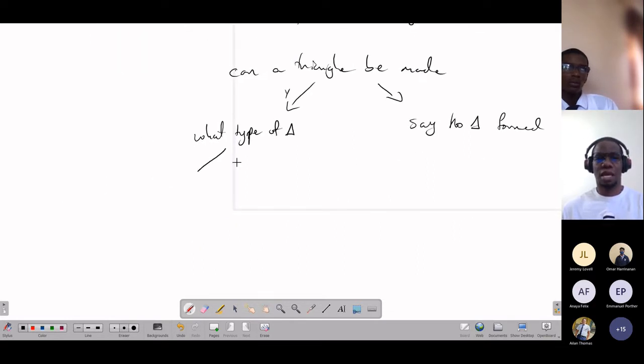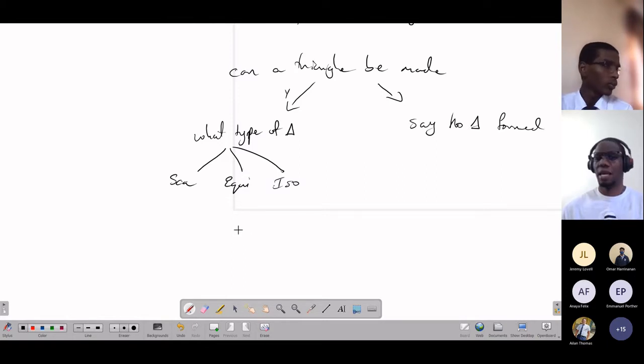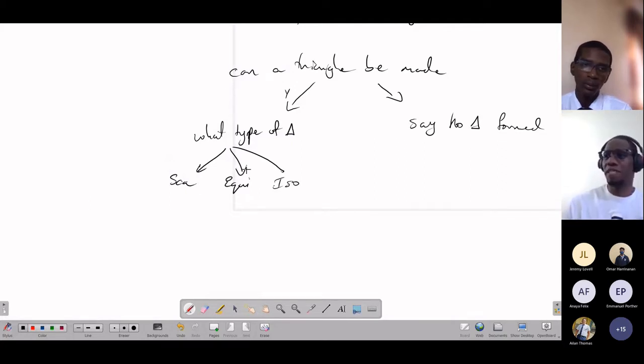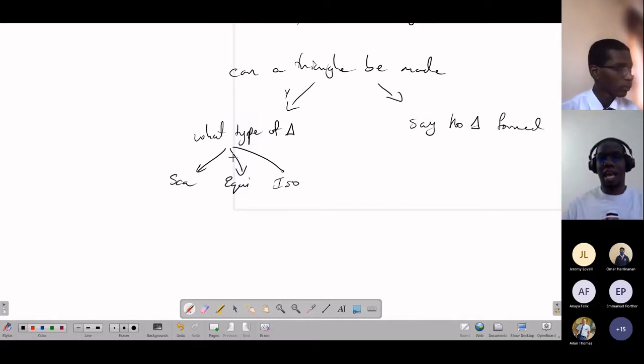What are the types of triangles we have? Scalene, equilateral, and isosceles. Scalene is where all three of the sides are different. Isosceles is where two of the sides are the same and one side is a different value. Sorry, equilateral is where all three sides are of the same value. Sorry about that.